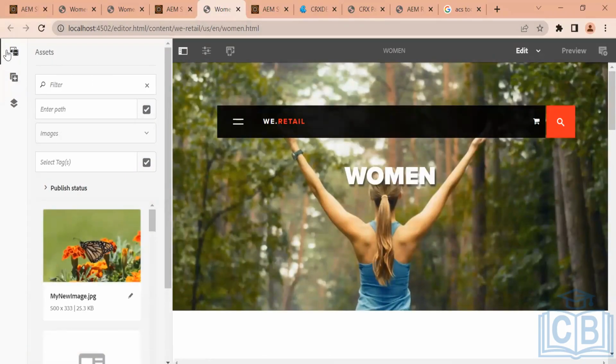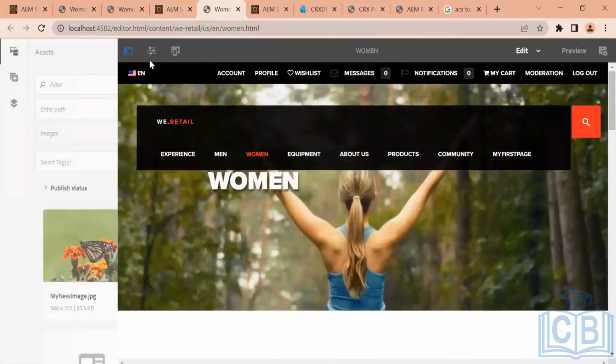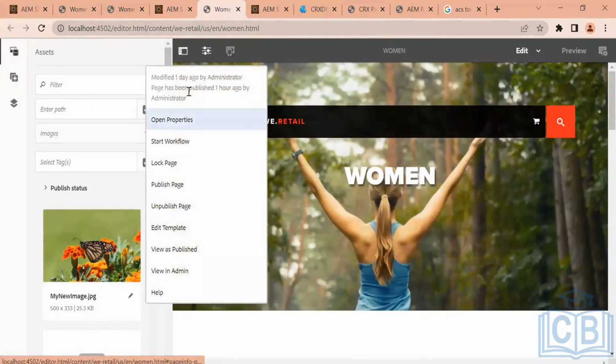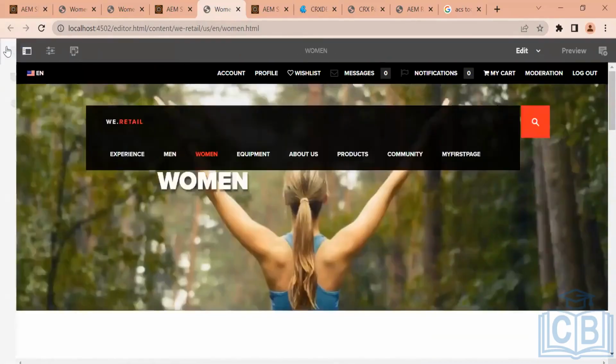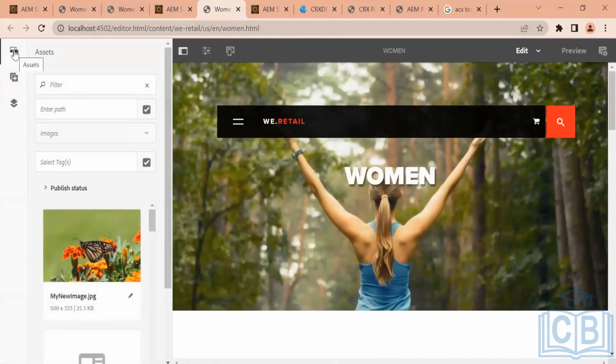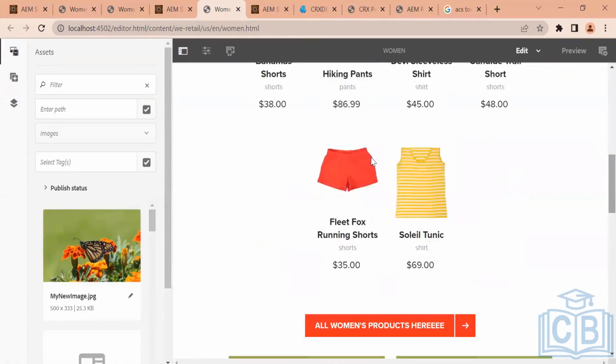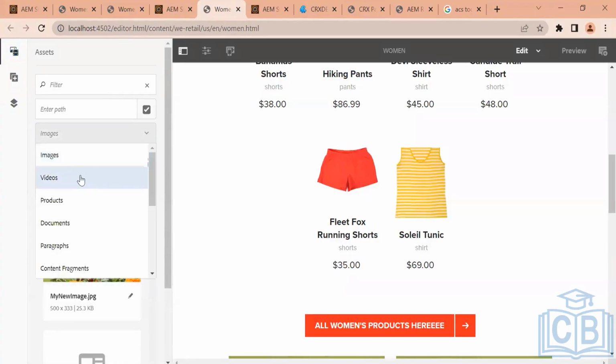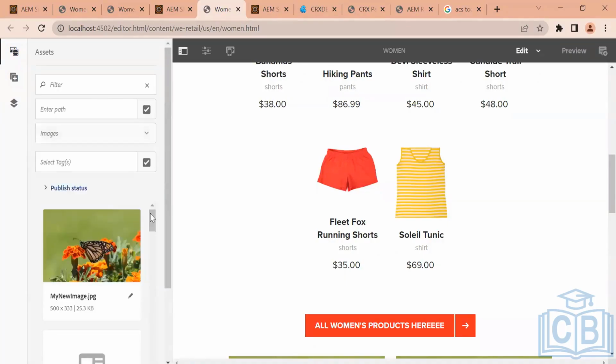Here you have three things. One is this, which we discussed about, and now we have this, through which we can add your assets. You remember we added this. We have to update it, because we were on this. If you add over here, you will see a different thing. You can select whatever you want to do, if you want to search for videos, products, documents, or content fragments. We will see them in a minute.